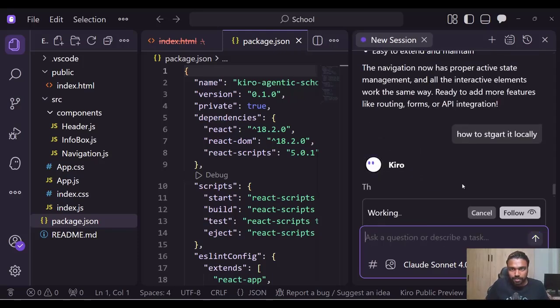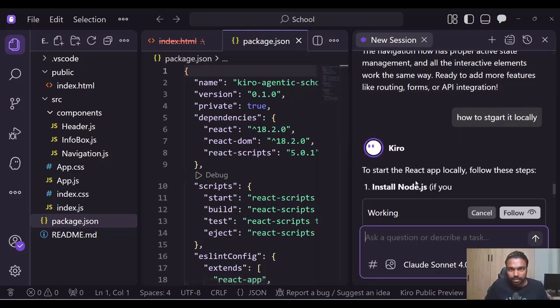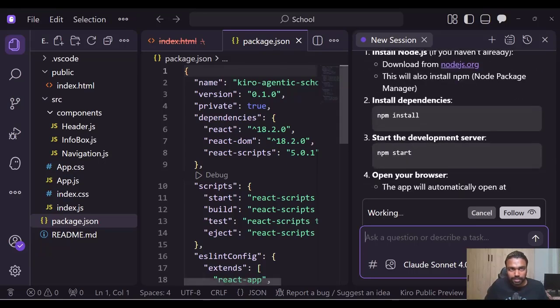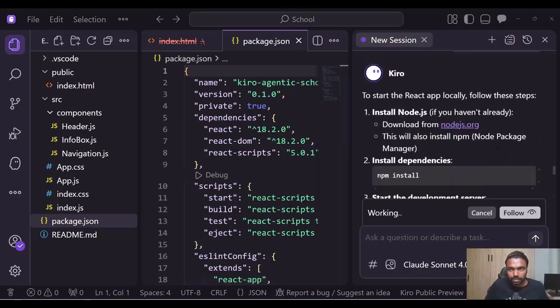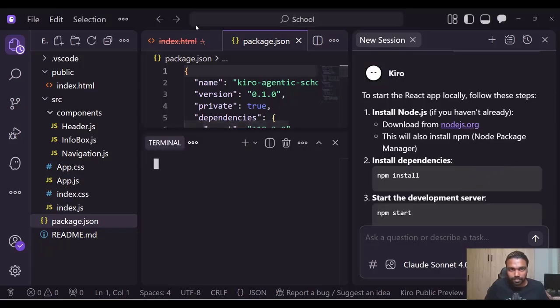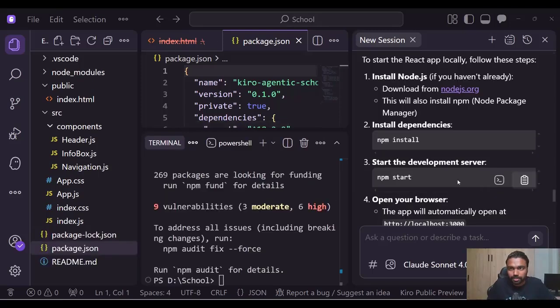So for someone who is unaware of any front-end coding or how to deploy those changes, it will explain step-by-step how you can run it locally. All the commands, you don't need to copy, you can just run directly in the terminal from here. For example, if I want to install npm, I can just run it from here. So this will install npm. So npm install is done.